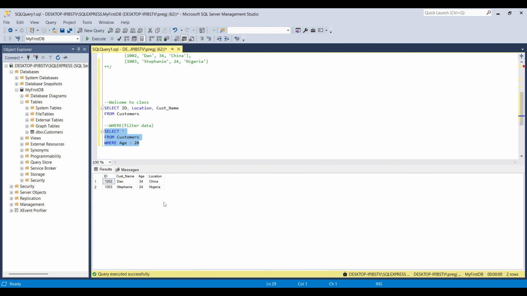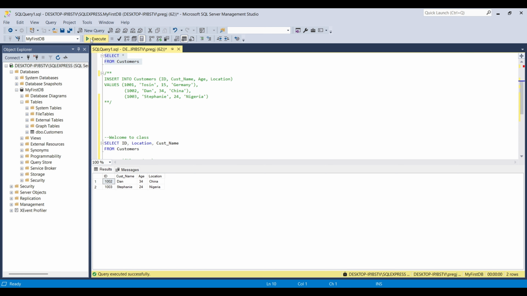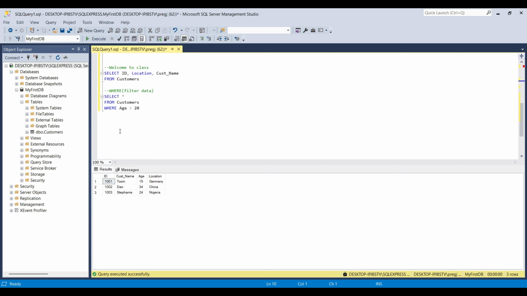If we run this now, can you see that it's only showing us 2 customers and we had 3 customers in the original data set, right? In the original data set, we had 3 customers, but Tosin is 15 years old, which is less than the 20 years old we specified. So this is used to filter out data. You remember we did filtering in Excel as well. So everything you did in Excel, you can still do in SQL.